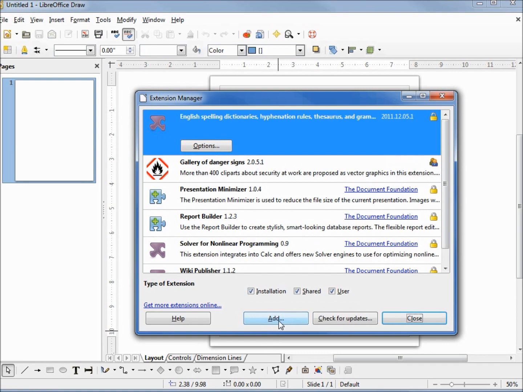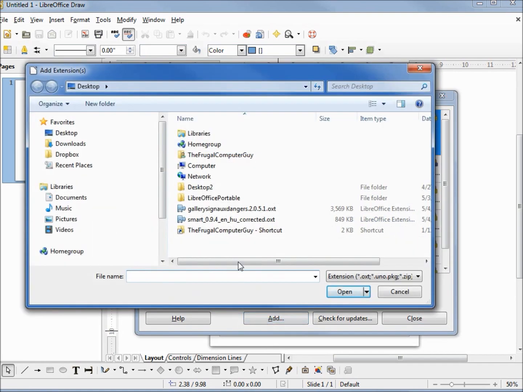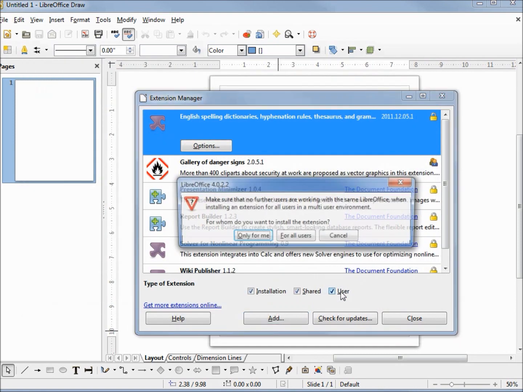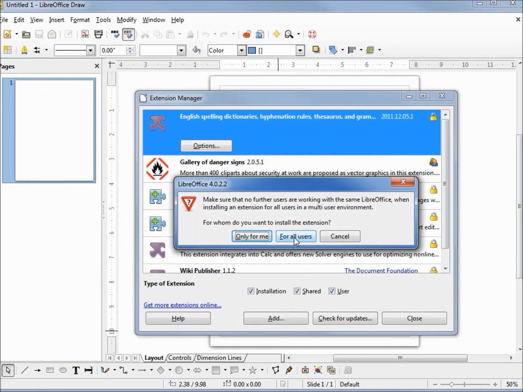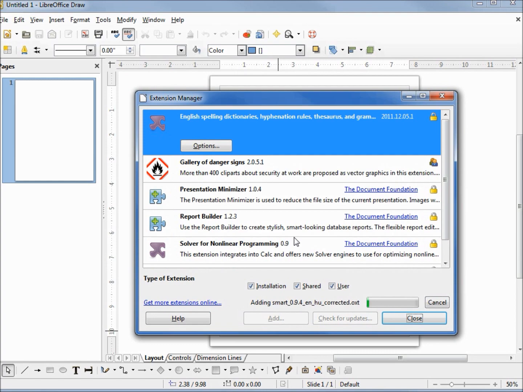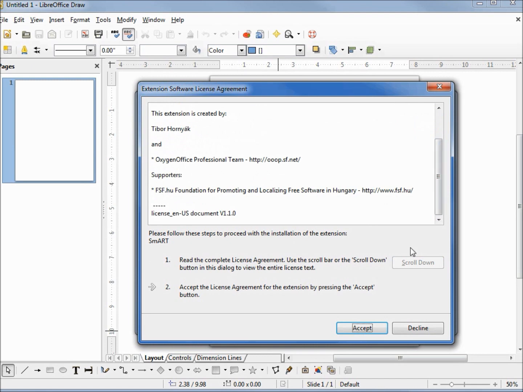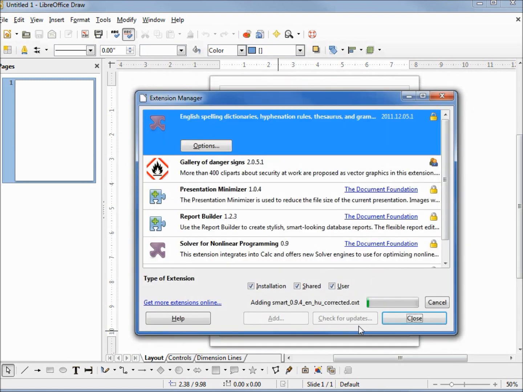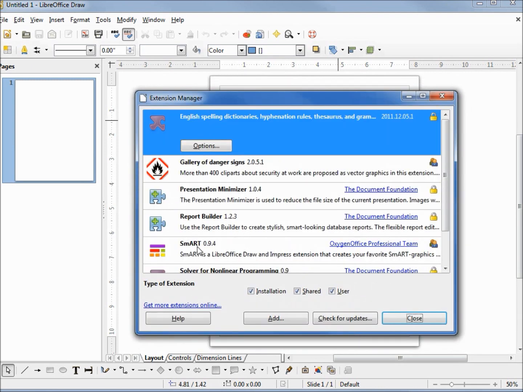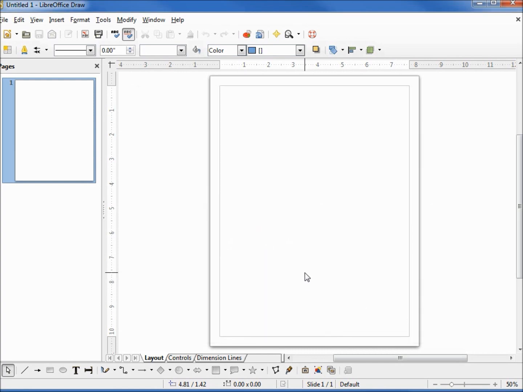Let's add in our other one, our Smart Gallery. And I want this one again for all users. This one is asking me to read the license agreement. I need to scroll down. Now I can accept it. And here it is installed, our Smart 0.9.4. So I can close this.